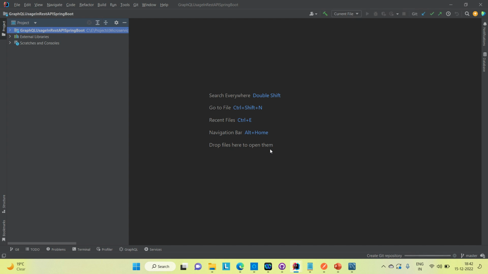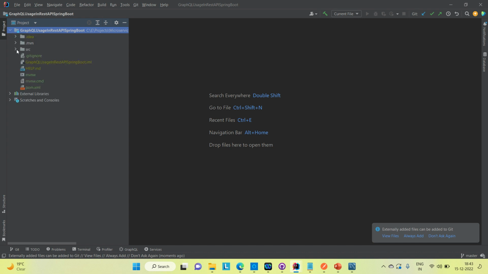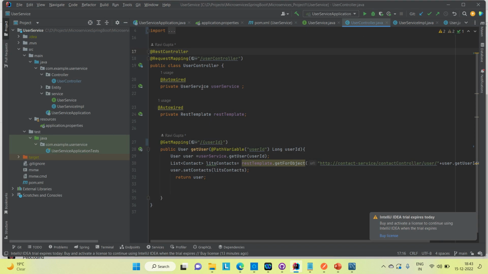Okay, so let the project be created, and then we'll try to develop the APIs and then try to use the GraphQL there. So here I will just brief you about the project that I'm going to develop. Okay, it is not opening the Maven project type, so I'm just closing it and reopening it again.